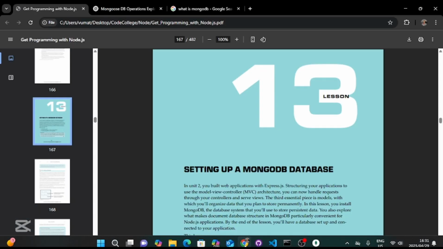I'm going to be discussing chapter 13, setting up a MongoDB database. So, firstly, what is MongoDB? MongoDB is a popular open source NoSQL document database designed for storing and managing large amounts of structured, semi-structured, and unstructured data. It uses a document-oriented approach, storing data in JSON-like documents rather than tables and rows, which makes it well suited for modern applications where data structures can be dynamic.